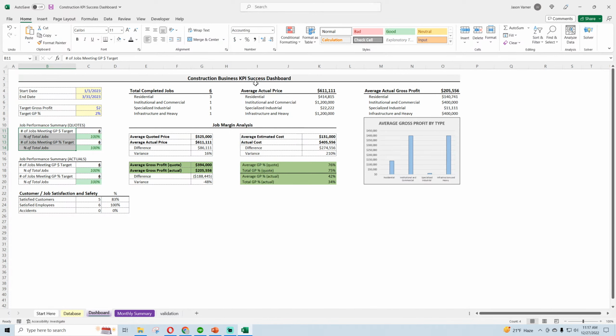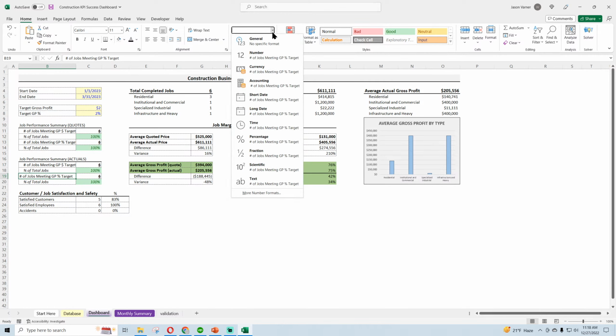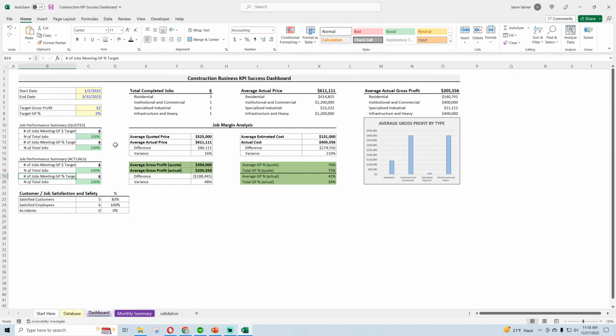Let's go accounting and indent. Just so we're looking congruent. And same with these. What font? Let's lower the font as well. Down to 10.